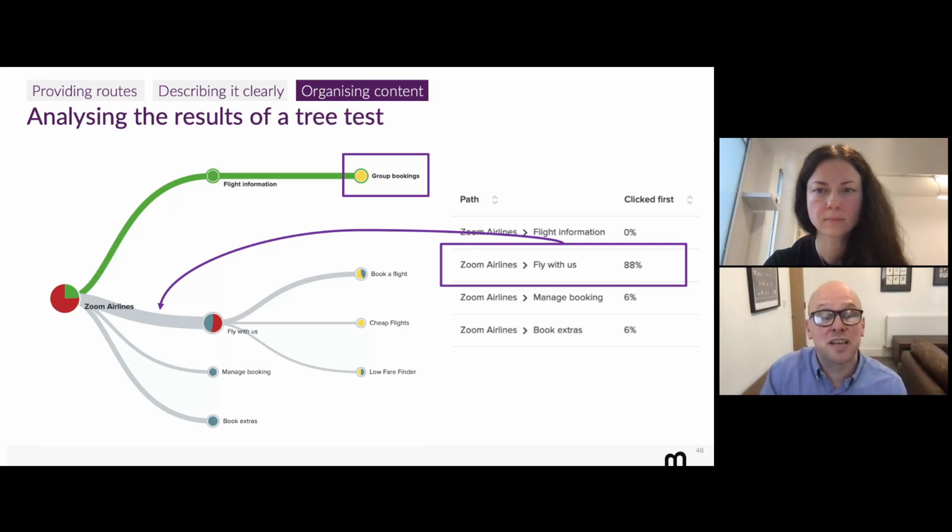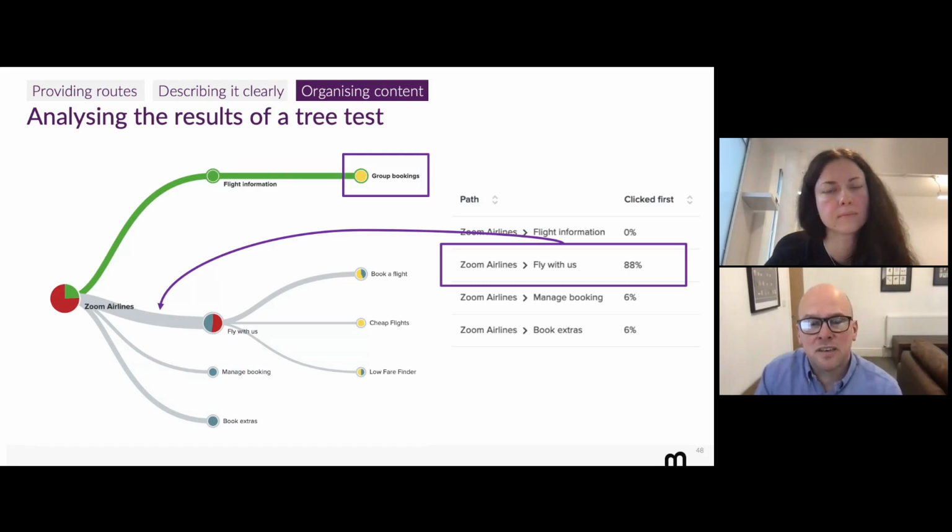So this helps us understand where people expect to find this information. They do find it, but you don't want to build an architecture where people are going down their second route to find the information. So in summary, you can see that both a card sort and a tree test are needed to understand mental models and define your information architecture and then test it.